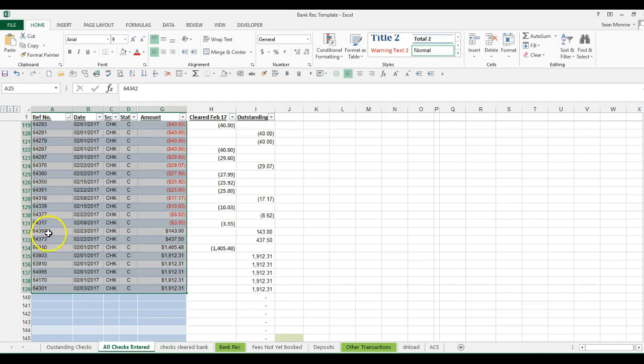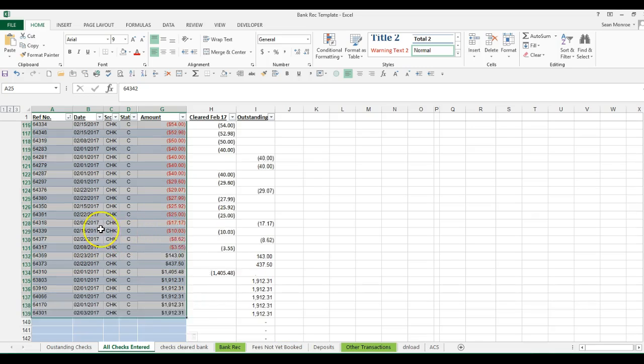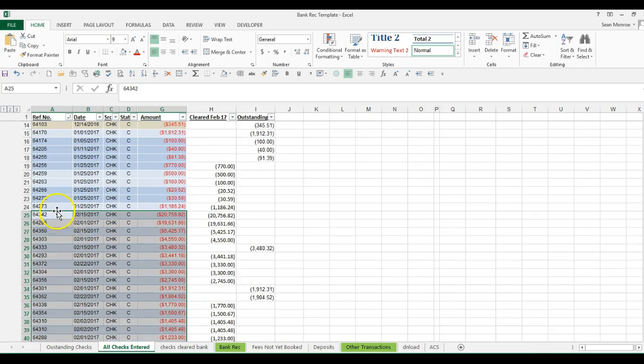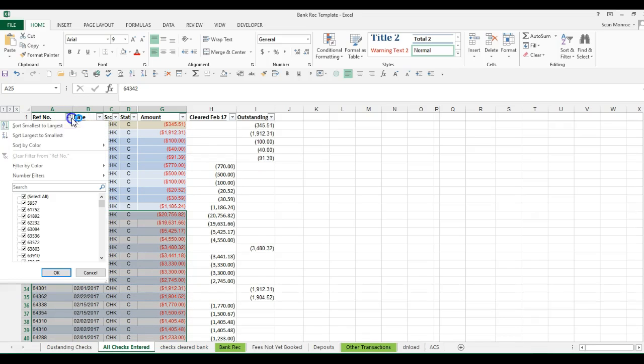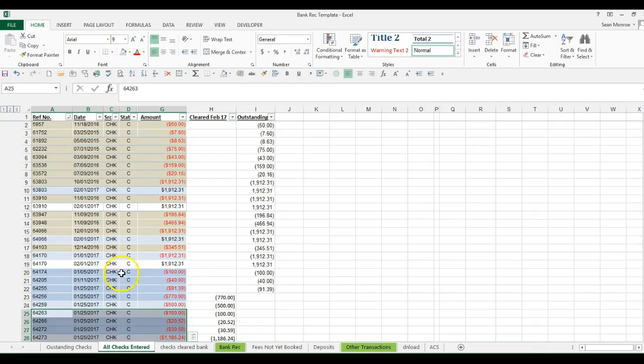Now these do not have to be in check number order. However, you can see I have some positive amounts here, and this is where we voided some checks. It will be easier for us to clear the checks if I do put them in order number. So I'm just going to go ahead and sort them that way.